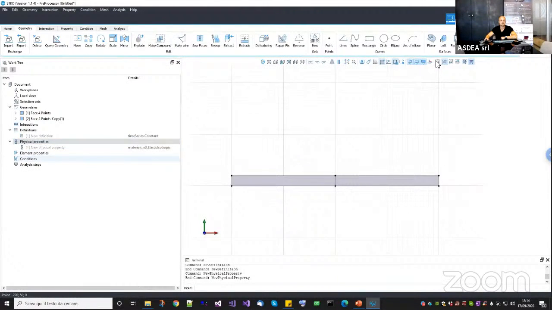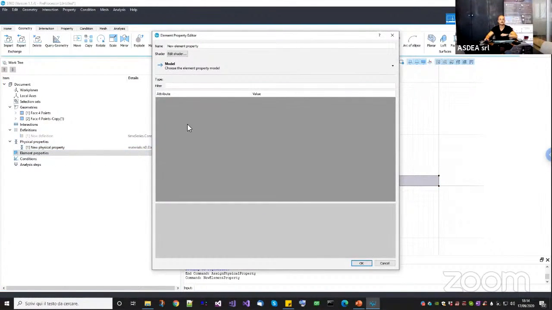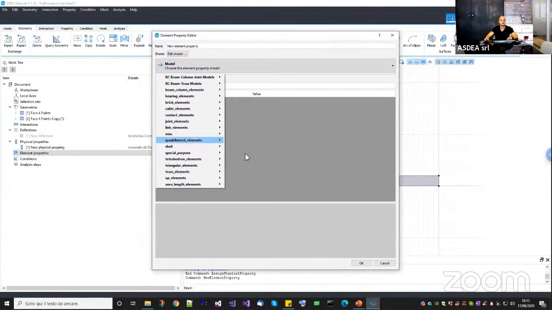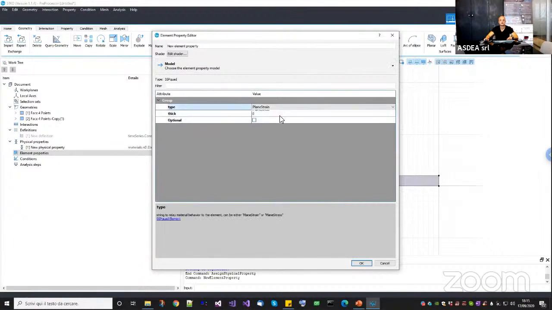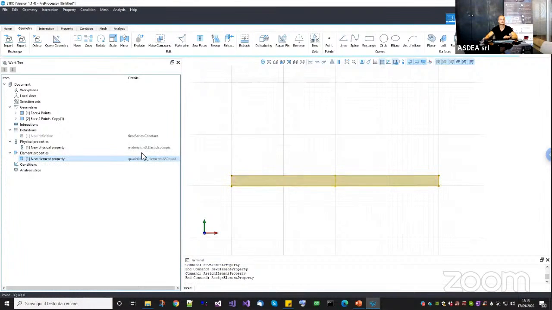And I drag and drop it to, let me go back to full selection. I select both geometries and I drag and drop the physical property. Then I go to element property and I want to use a quad element in plane stress and thickness of 1. Select both faces and drag and drop the element property.